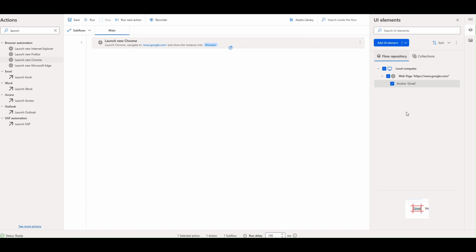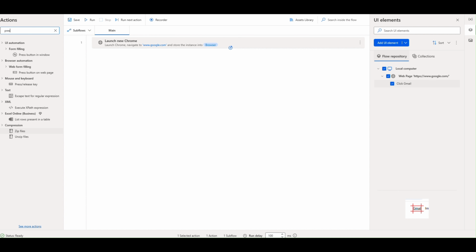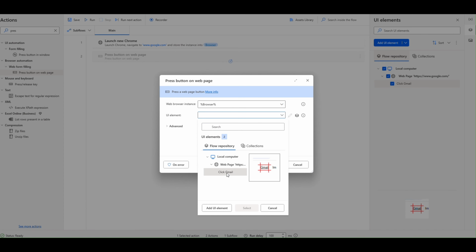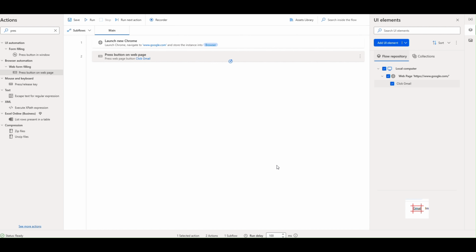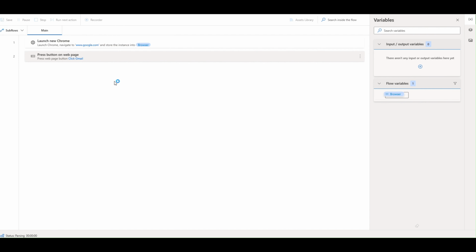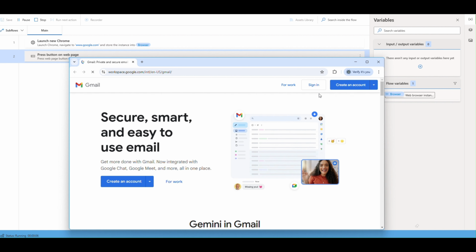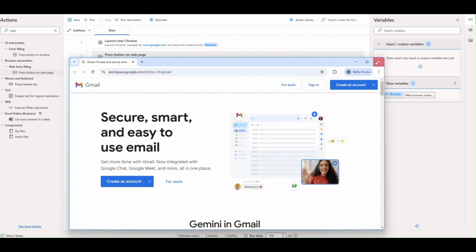I'm going to give it an appropriate name. I'm going to use the press button, and use the element. So now I'm going to try to run it once. The browser was launched. On the right hand side, the hello mark is highlighted, right? This is what clicked the Gmail.